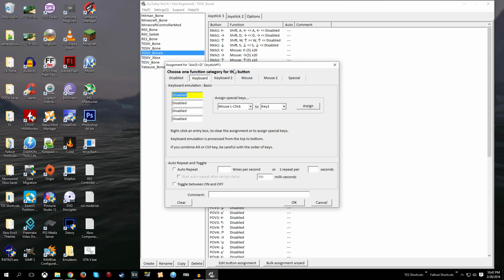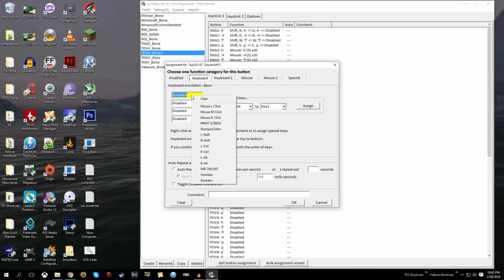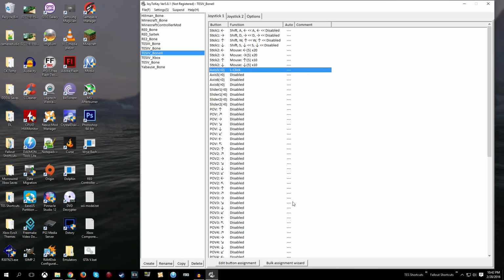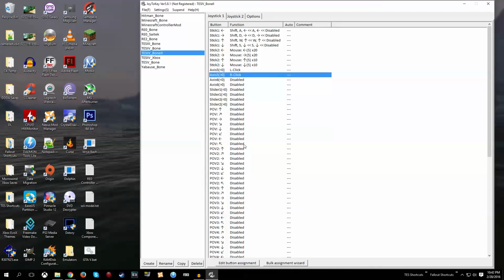So I'm going to map the right trigger as left click, and I can do this a couple ways. I can go over to mouse and do mouse click left, or I can go to keyboard, right click it, mouse left click, or I can go assign special keys, mouse left click to key 1, assign. And those are just several different ways I can do it. And I'm going to click OK. And now right analog stick is left click. And I want left analog stick to be right click. And click OK there. And now I'm going to go down to the D-pad.